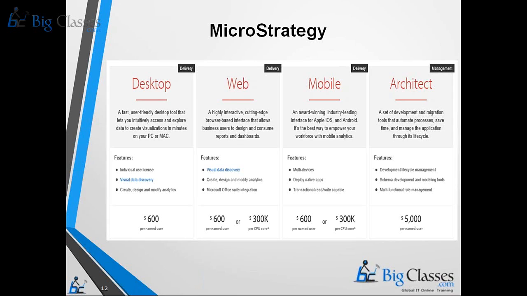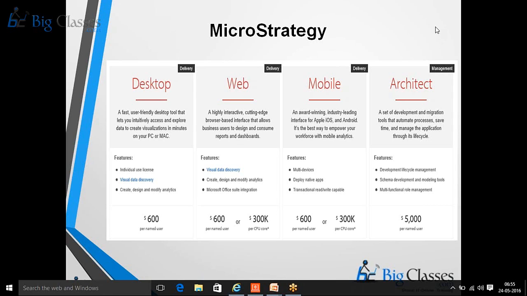If you look over here, this is just a slide where I'm trying to make you understand the costing and the licensing perspective. MicroStrategy comes along with various variants. Either you want to just have the desktop, you need the web architecture, you need mobile, or you need the architect license as well. There are a lot of components that come along with MicroStrategy, and as per your requirement and the environment that you want to set up, you can buy the individual component per named user, or you can buy it per CPU core.